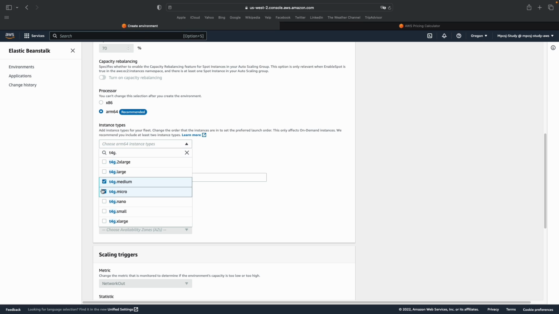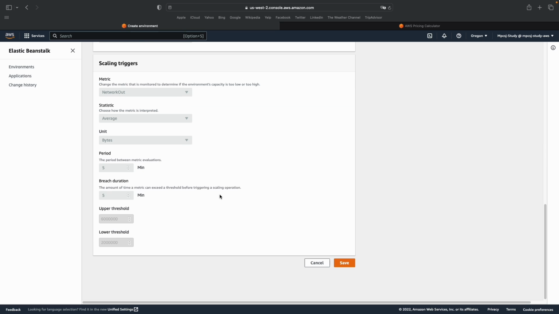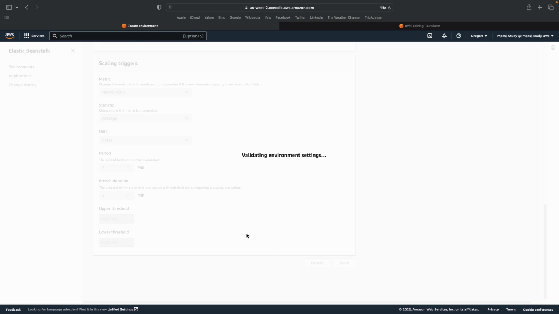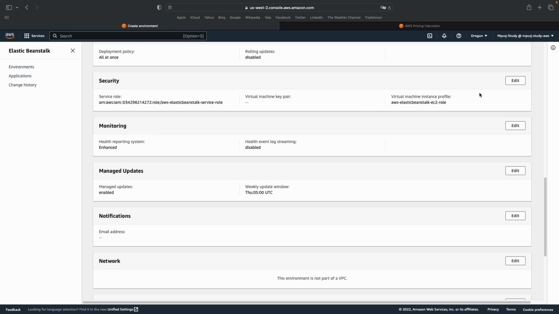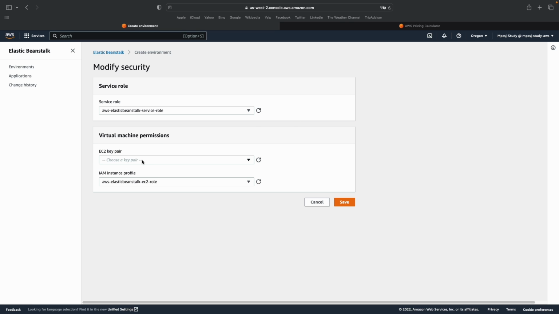T4G.medium. Perfect. And then let's click on save. And then on the security section, if you want to connect with your machine using SSH, then again just go into the EC2 key pair and create a key pair. And again, if you don't have a key pair, you need to go into the EC2 section and create a new key pair. And then let's click just save.